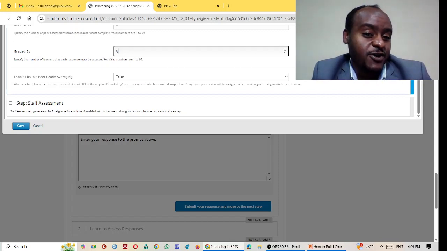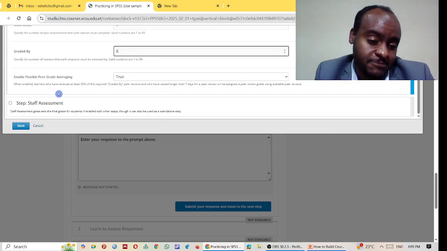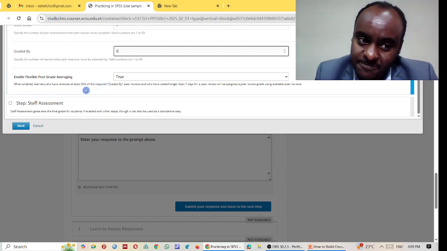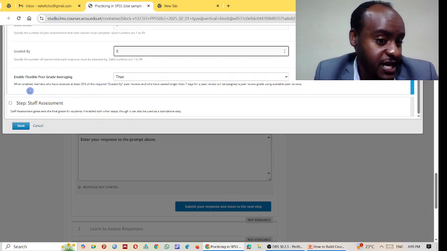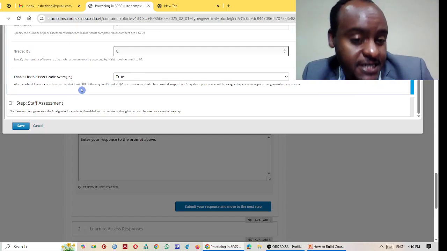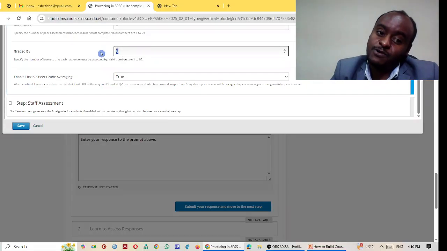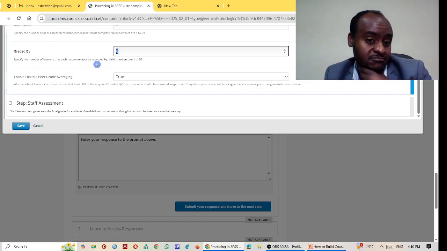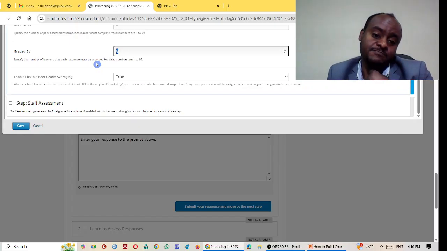You see, then, of course, if we enable flexible peer grade averaging, if we make this true, and this criteria is also fulfilled: learners who have received at least 30% of the required graded by. What is 30% of 8? It's maybe 2, right? 2 over 8 is like 1 over 4, right?